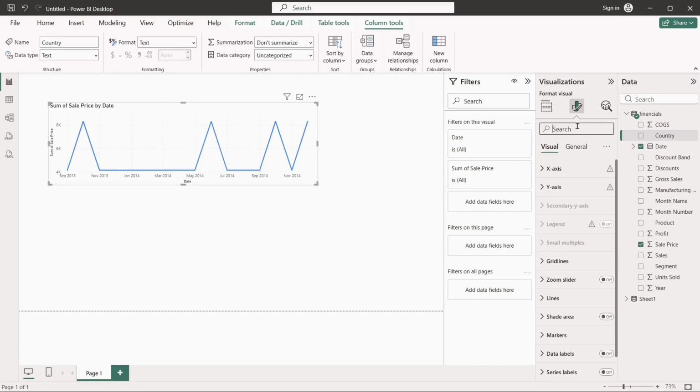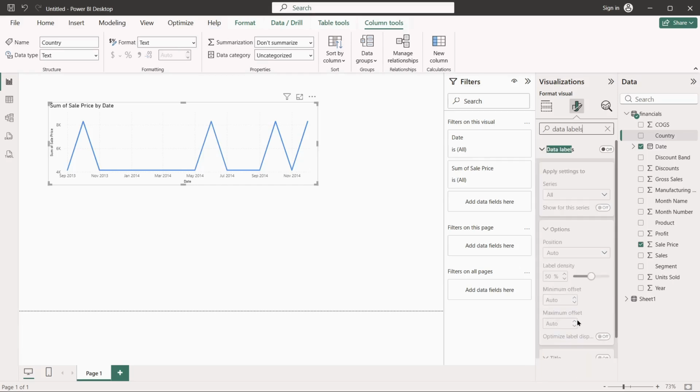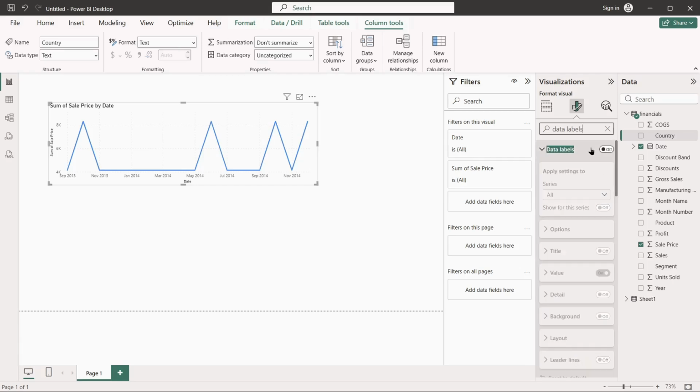Once you're in the Format Visual options, search for Data Labels. This feature allows you to display the values directly on the chart, making it easier for viewers to understand the data at a glance. Simply click on the toggle to turn on the data labels.